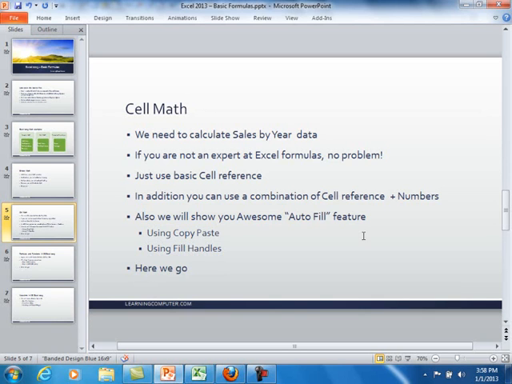And then finally, we can show you the awesome feature that's been around a number of years, Autofill, which is going to let you do some of this information in a faster manner. There are two ways to do that. One is to use a copy paste, and also you can use the fill handle.